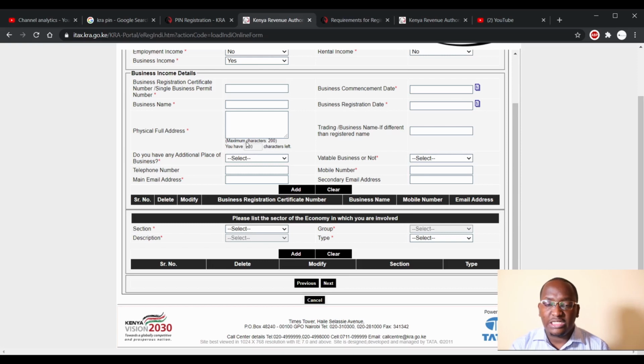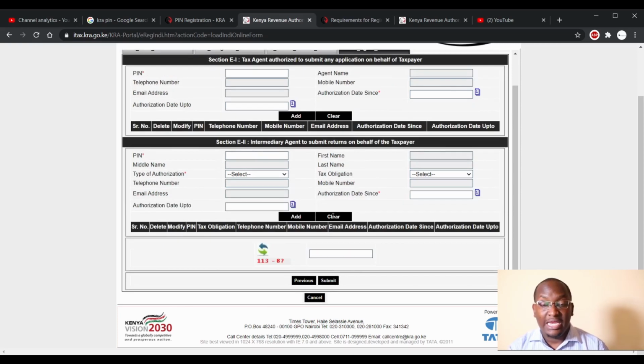And for this example, let's just say agriculture, forestry, and fishing. The group, whatever you're doing. So in this case, let's say animal production. The description, you're raising cattle, or let's say sheep. And then the type here is primary, which means that's your primary business, and then you'll click on add and then say next.